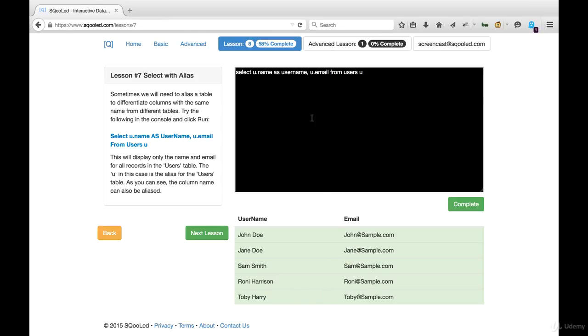So this shows you how we can alias column names and our table names for purposes that we will get into in our later lessons. But this is a good overview on a simple way of showing how to alias our users table and how to alias a column that we're selecting.